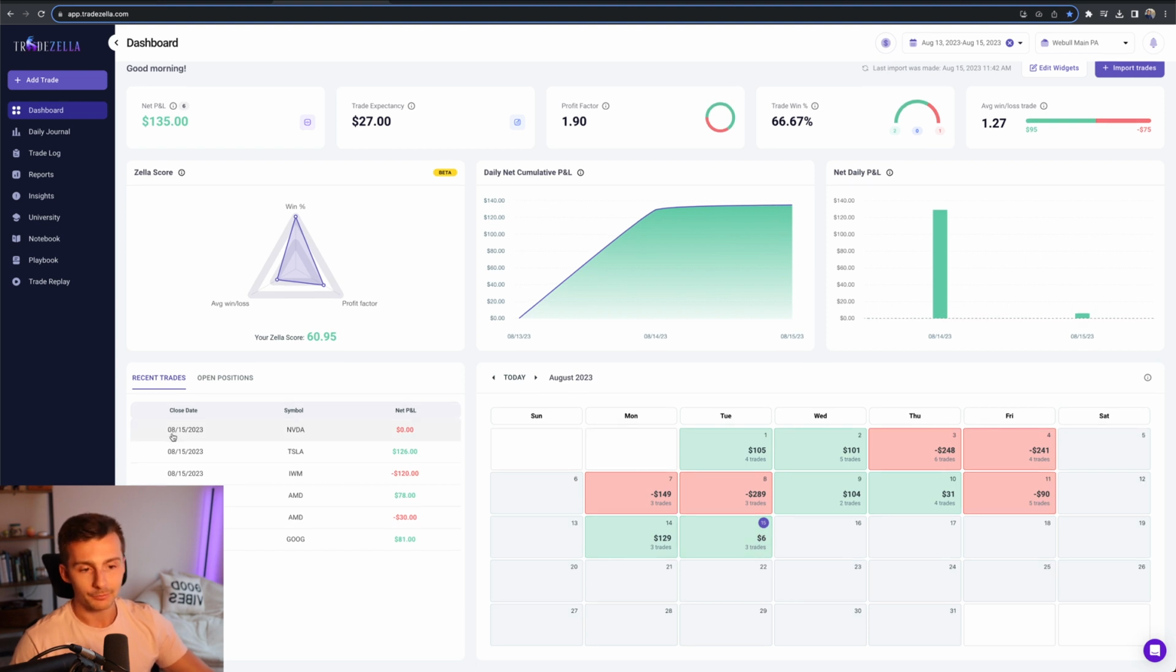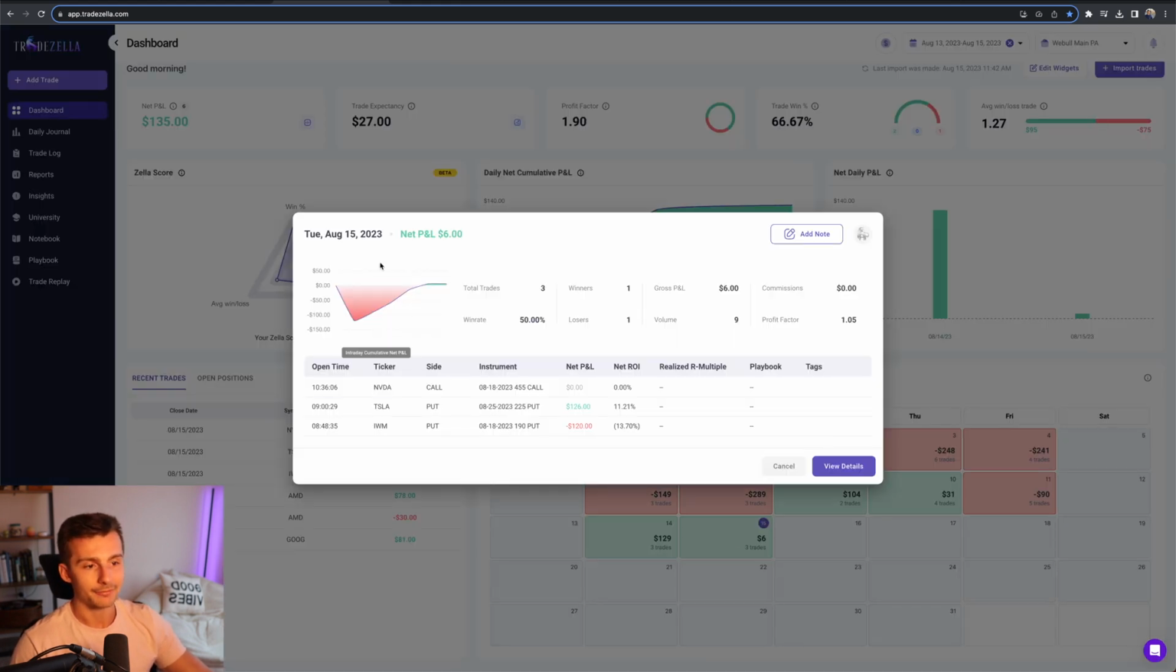Now I have my recent trades, any open positions, which I have none. I don't hold anything overnight here. And then inside of today, I can click on today. And then I have more detailed views of the three trades.